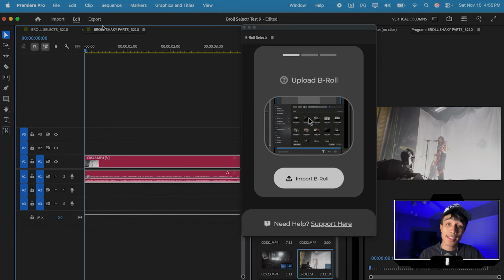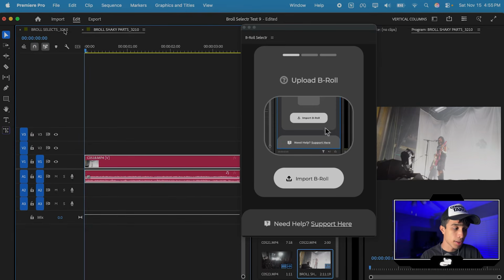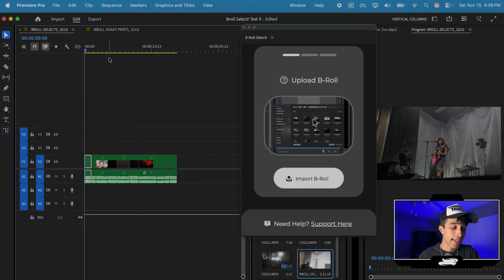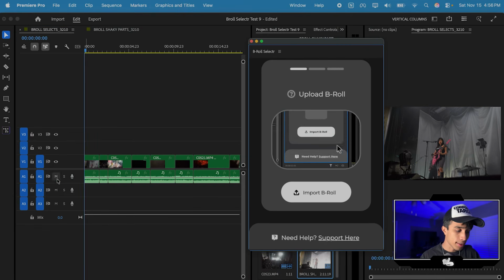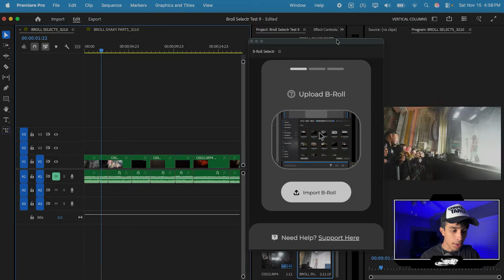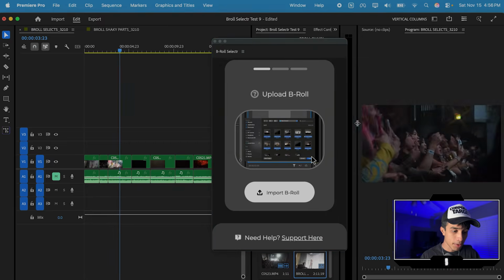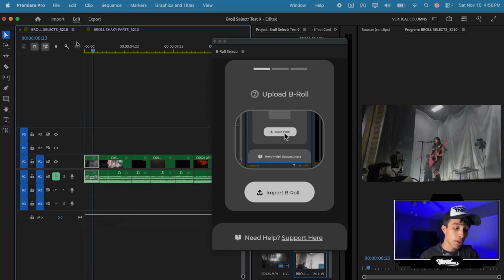Now that it's done loading, you can see we have 2 sequences right here, one called shaky parts and one called selects. What we're going to look at are the selects. These are labeled in green, and these basically consist of all the shots that are good. Play this out. You can see all our clips over here are relatively smooth. We have a concert and it managed to cut out all the shaky parts.